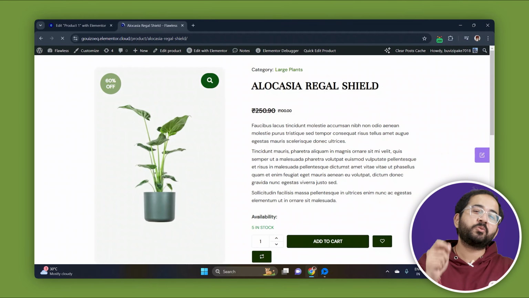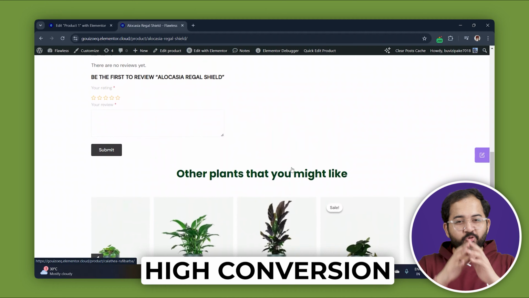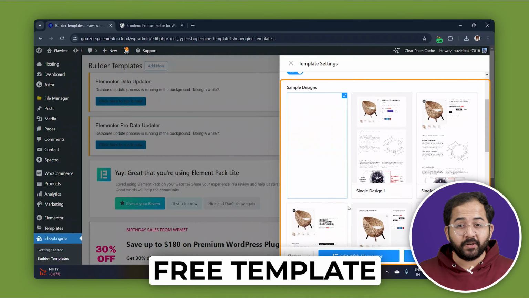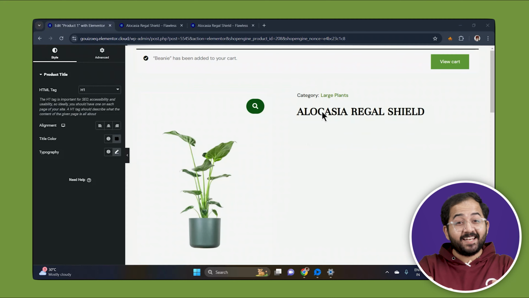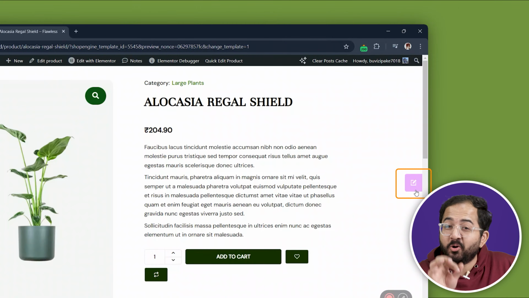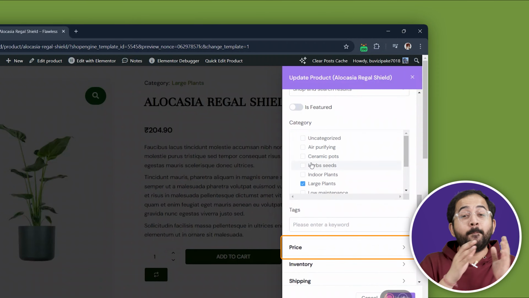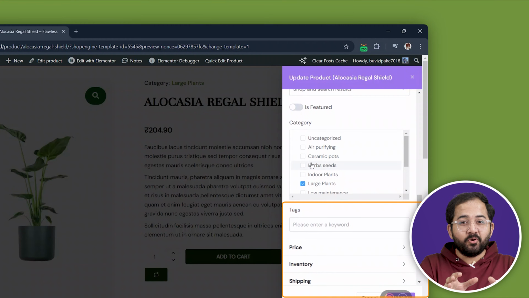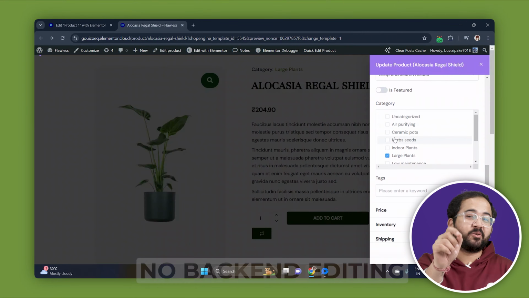Today I'll show you how to create a stunning shop page that will help you convert your visitors. It's super simple. We will use a free template, customize it a little to suit our site's visual language, and then I'll show you how to edit the product live from the front end, like changing the description, price, category, and more without going back to WooCommerce. Yes, it's really cool and you're gonna love it.